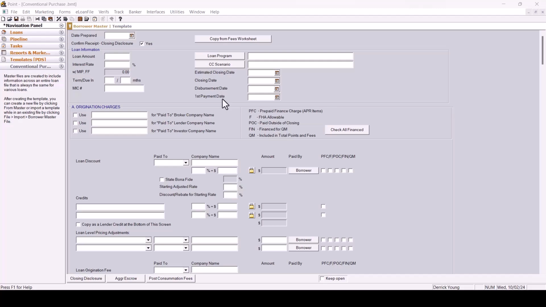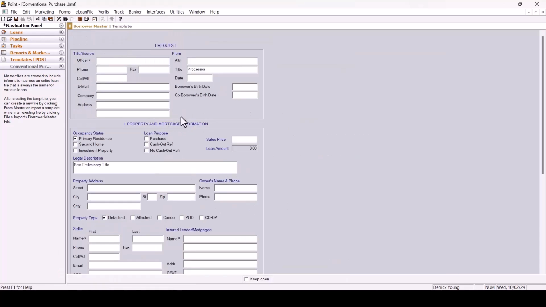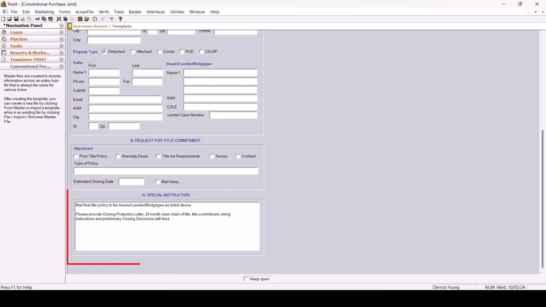Another form that you may use if you're processing is going to be in our Forms tab down towards the bottom, which would be the request for title commitment form. On this screen down at the bottom, you're able to put in special instructions. In mine here, I have listed all of the items that I would want from title. This is a common list that processors will usually send over. So rather than making your processor type it in over and over again in this section, you could put it directly on the title request form inside of your borrower master template.